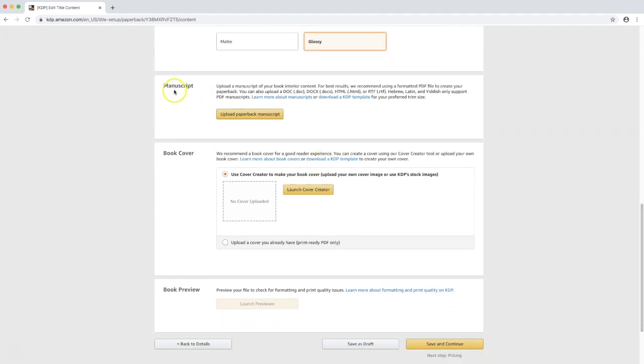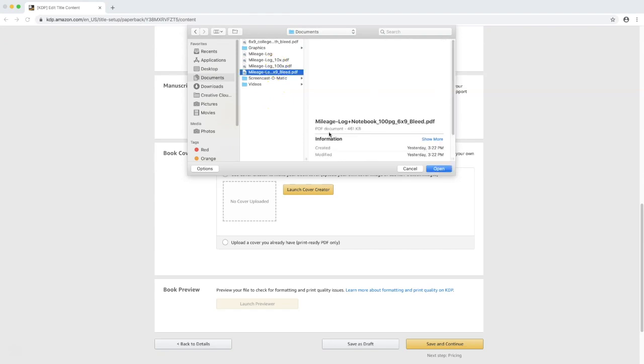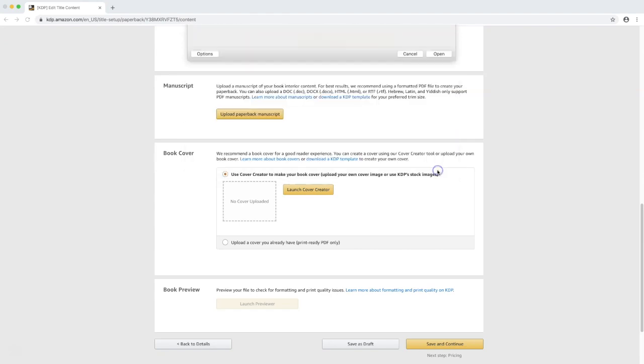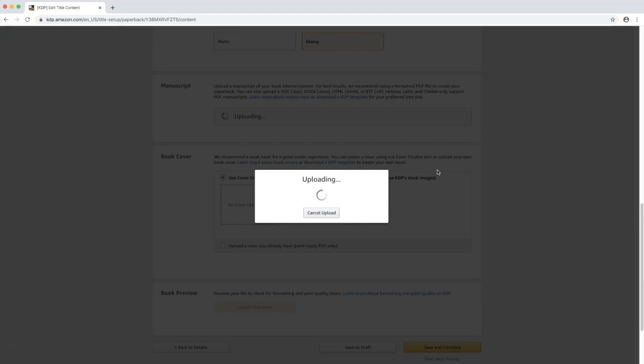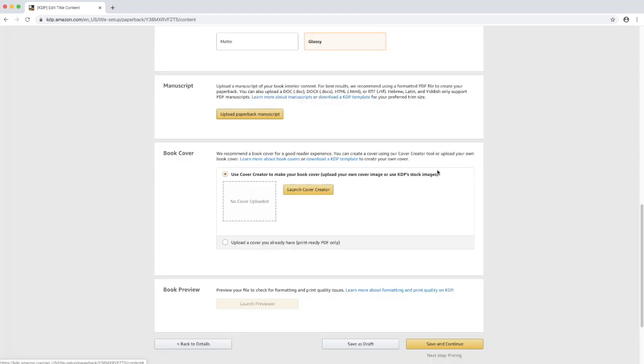So now for the manuscript, this is where you're going to upload that interior PDF. So I'll click Upload Paperback Manuscript, locate my PDF, click Open. And while that's processing, I'll now upload the book cover.